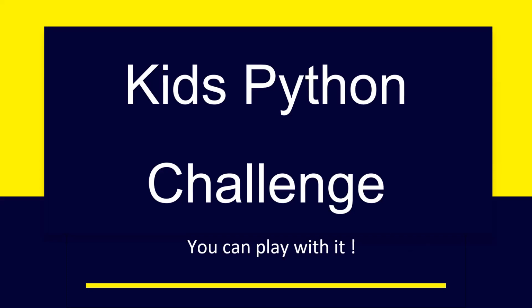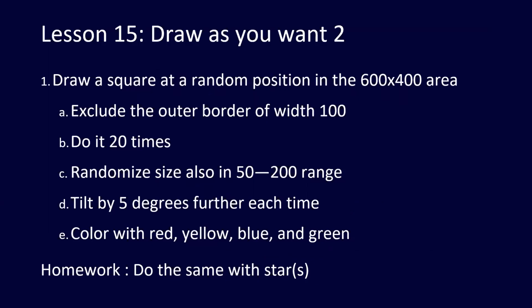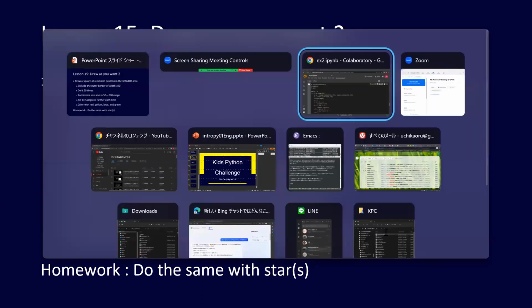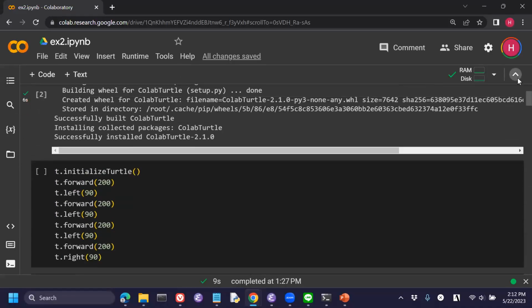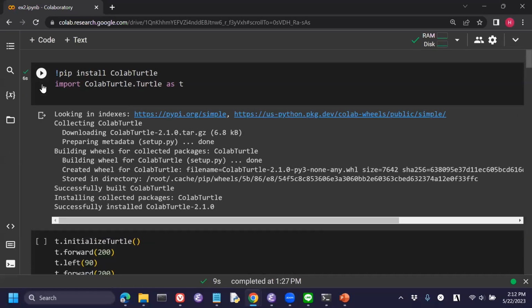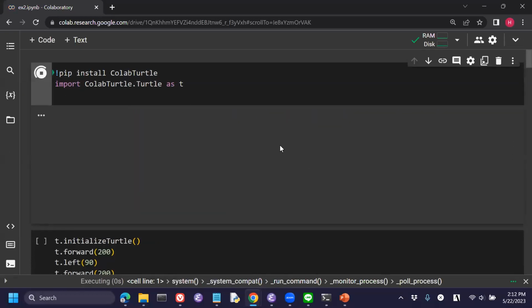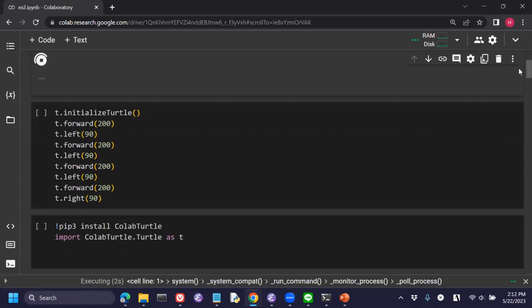So let's see where we were. Lesson 15, draw as you want. So we learned to draw randomly. Anyway, let's see the code and run it. Let's reopen the code. Run the first box and connect.